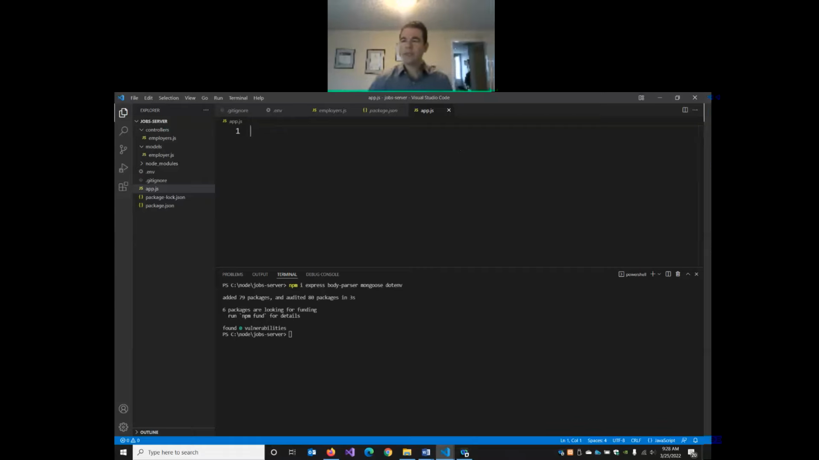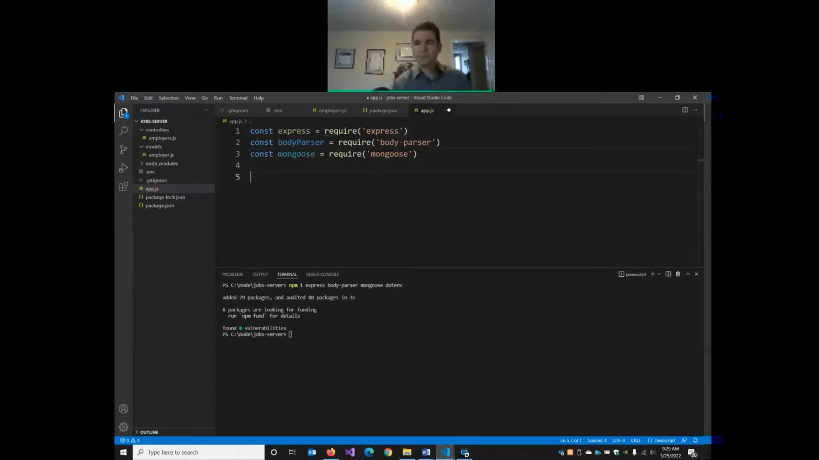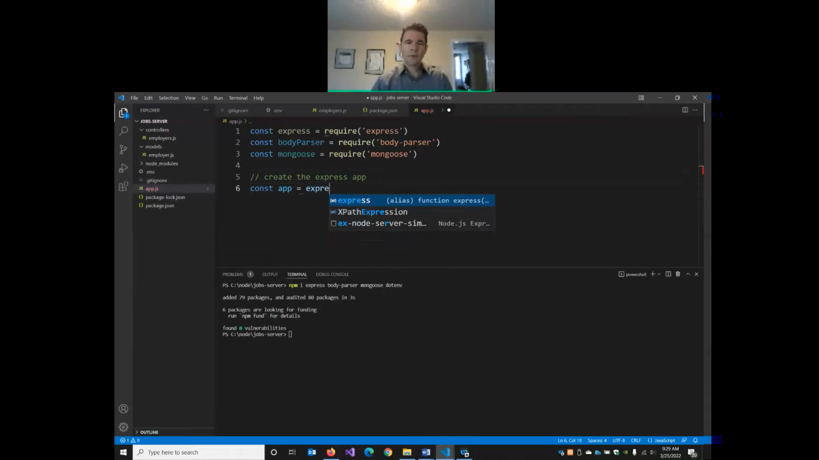So this will be similar to the app.js we had previously, but again, a stripped down version because there was a lot of stuff in the express generated version that we don't need. So first we'll just add our references. We need express. We need body parser. And we'll need Mongoose to connect to MongoDB. So we create a new Express app.